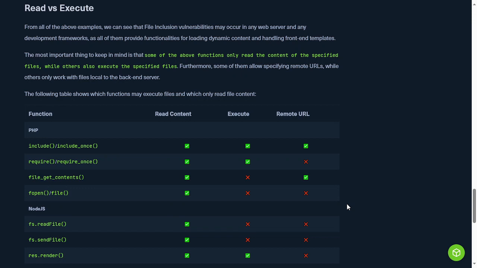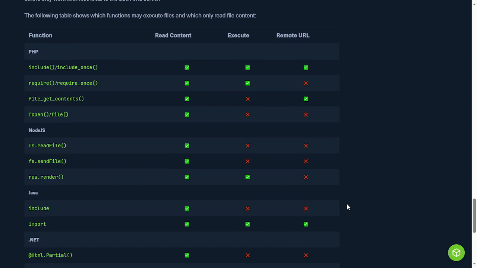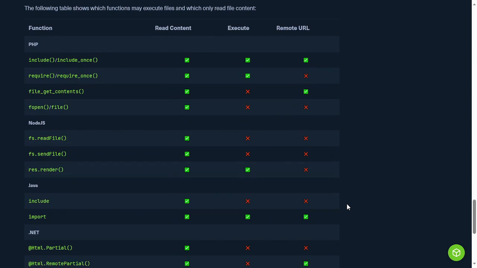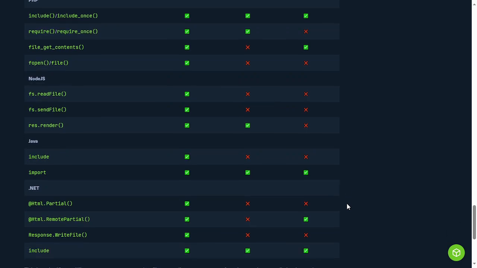Furthermore, some of them allow specifying remote URLs, while others only work with files local to the back-end server. The following table shows which functions may execute files and which only read file content. So this looks like a great reference here.